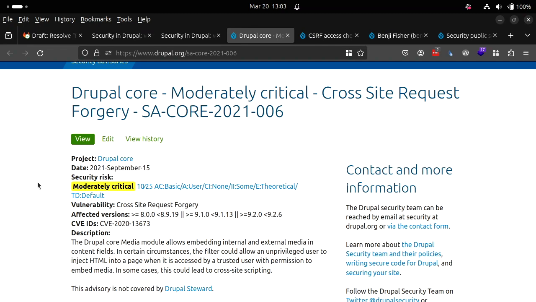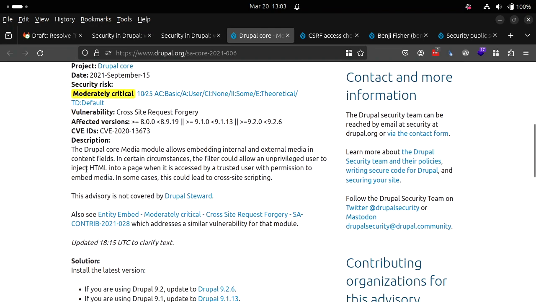And maybe I'll read it here. I've copied it to the slide. But the description is that the Drupal core media module allows embedding internal and external media in content fields. In certain circumstances, the filter could allow an unprivileged user to inject HTML into a page when it is accessed by a trusted user with permission to embed media. In some cases, this could lead to cross-site scripting.